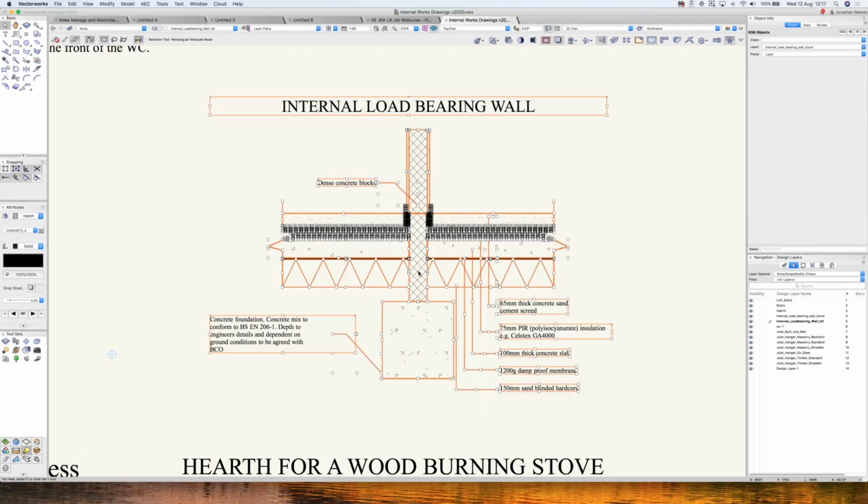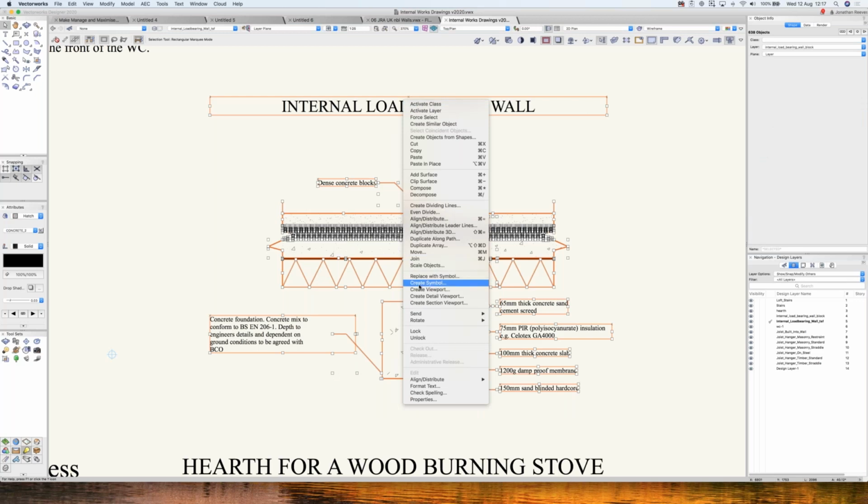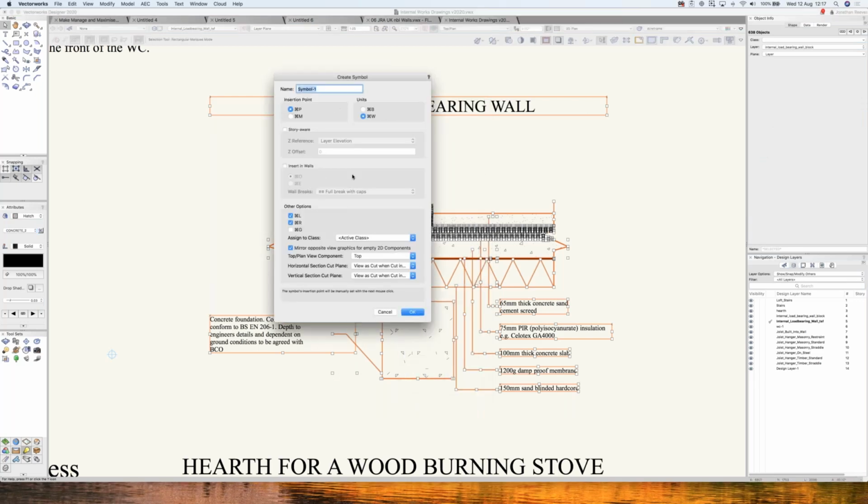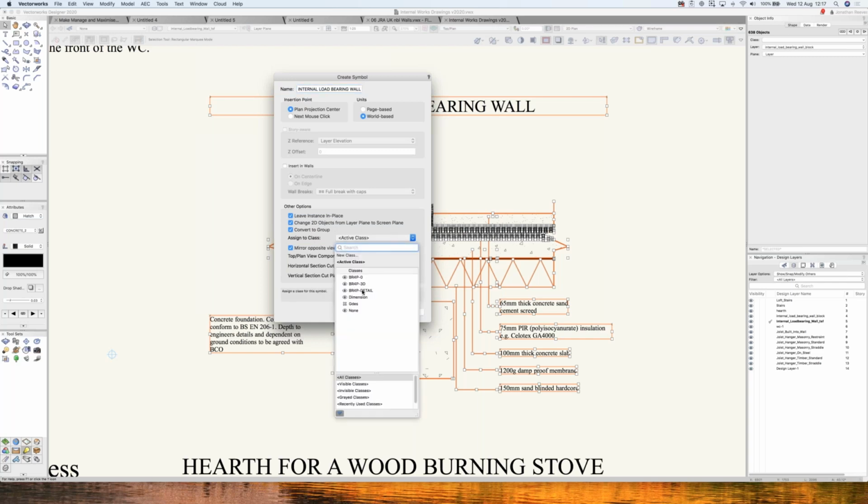I'm going to right click, create a symbol, and paste in the name. But the real trick here is don't just leave it as a normal symbol, convert it to a group. You tick convert to group. And by the way, you can also put it into a class as well, an appropriate class.